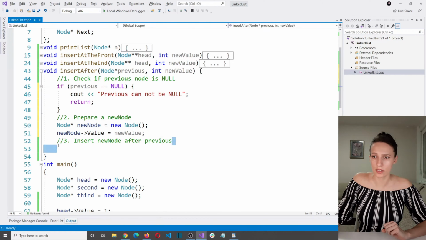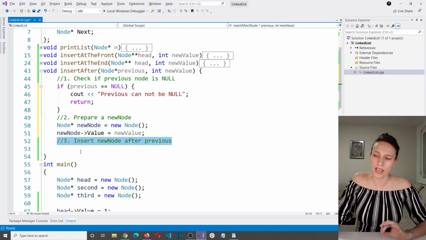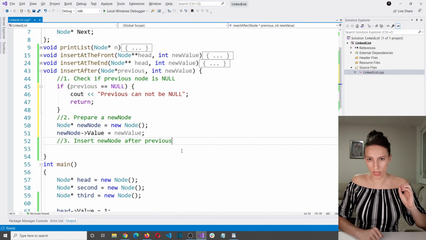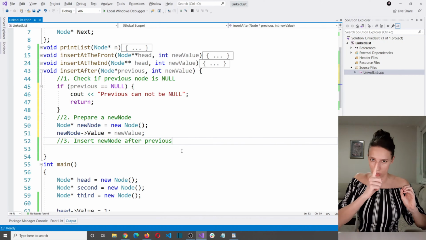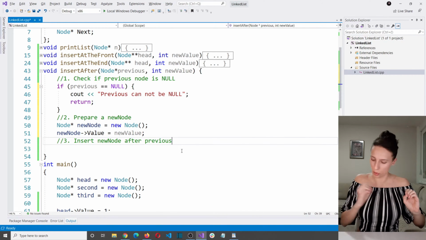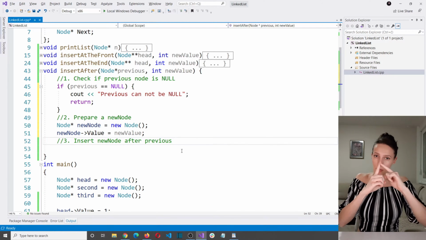And then this third step here says that I need to insert a new node after this previous node, which means that now my previous node, so now my node A, needs to point to that new node, and then that new node now needs to point to my node B. So instead of my node A pointing to my node B, now my node A will point to the new node, and my new node will point to my node B.